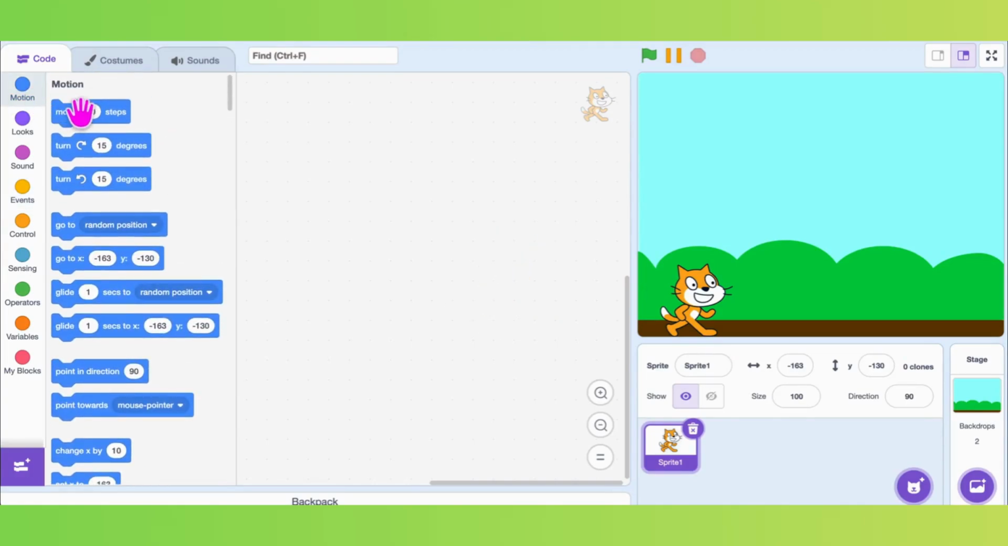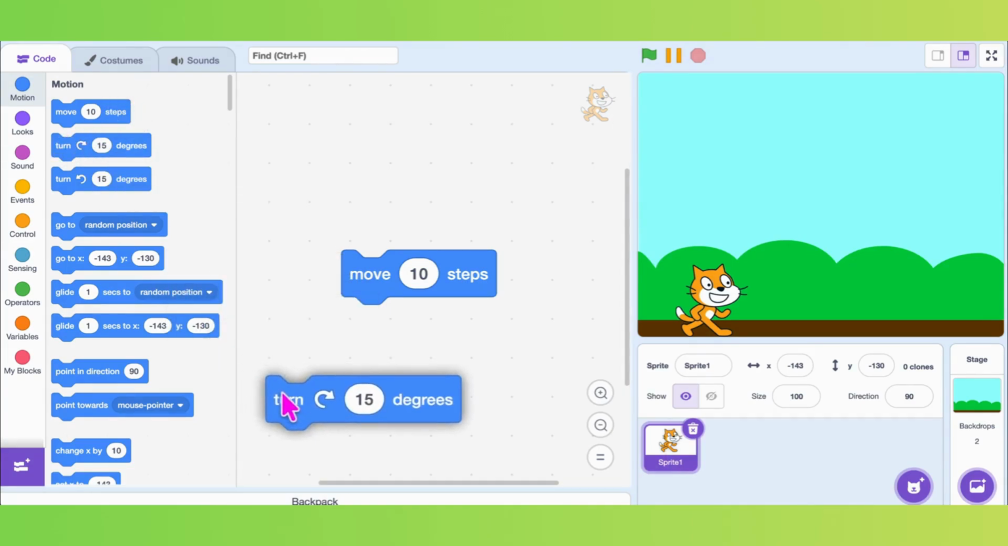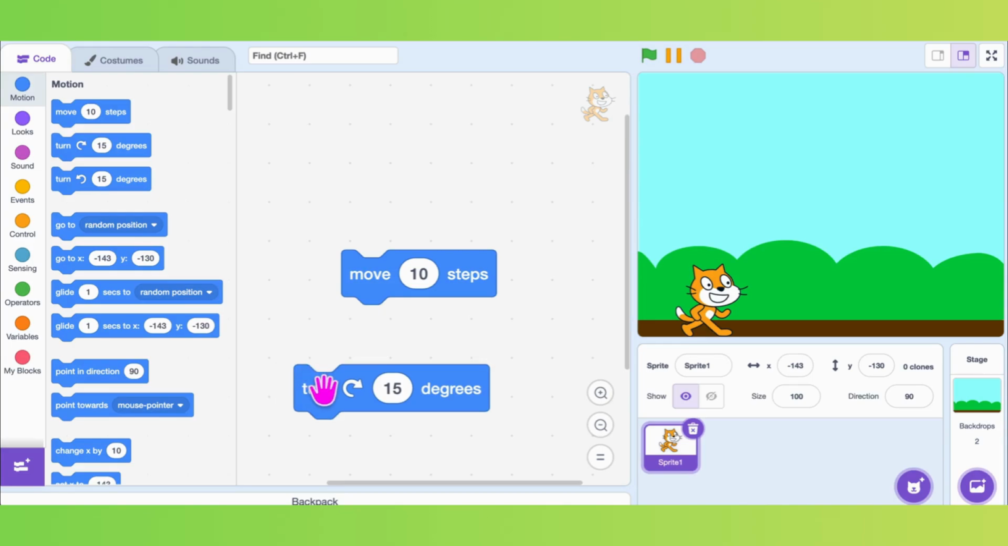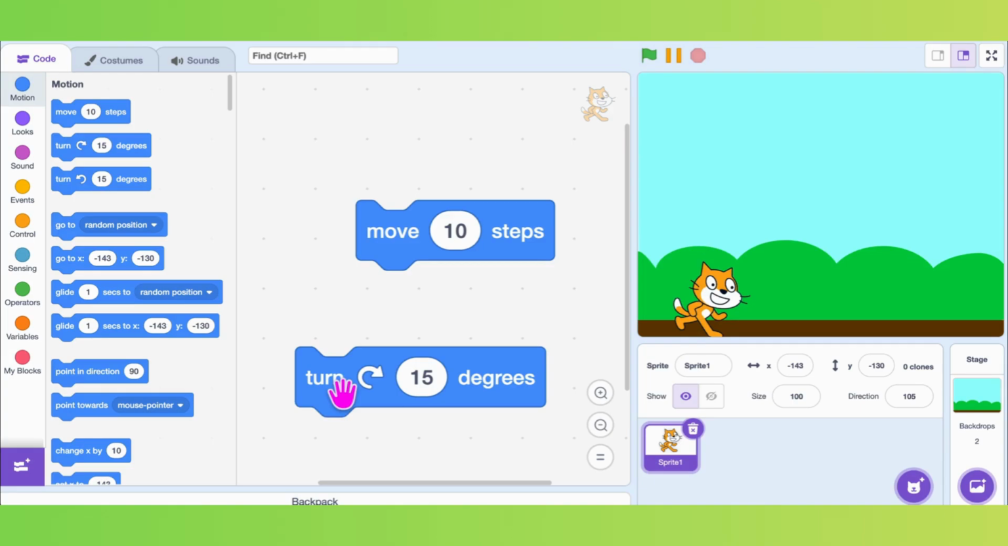First, go to the Motion category and drag the block Move 10 steps. Click it. What's happening? Our sprite is moving 10 steps. Cool, right? Next block, Turn 15 degrees. Grab it and click. See that? Our sprite is turning 15 degrees. You can change the value and try different turns. Feel free to experiment.